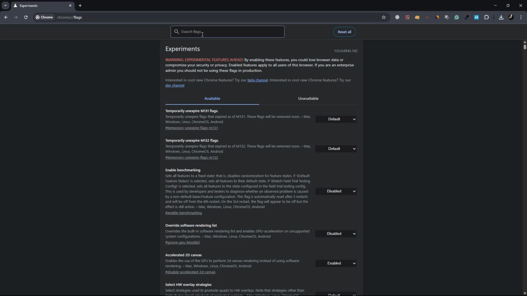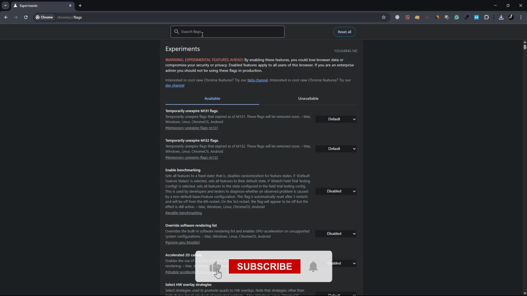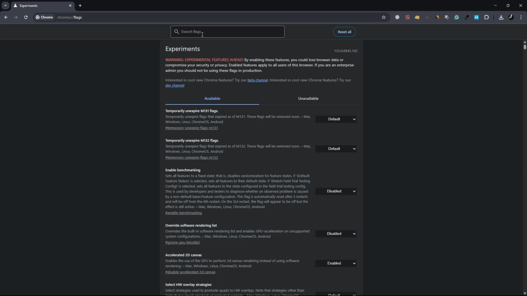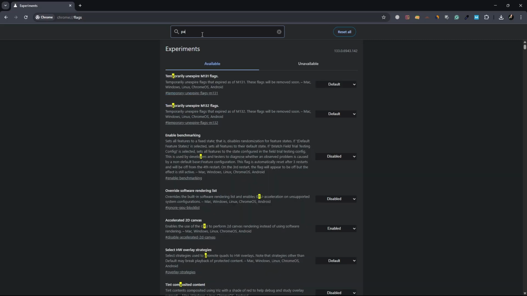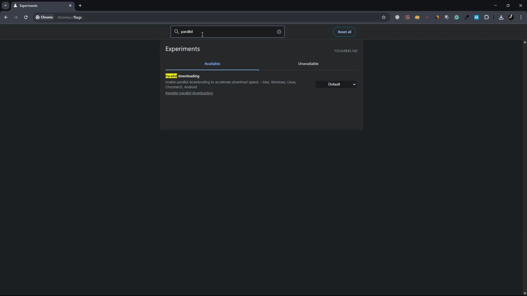These flags are hidden settings that allow users to try out new or unfinished features that may not be enabled by default. At the top of the page, you will see a search box labeled Search Flags. Click inside this search box and type Parallel Downloading. Chrome will display a flag called Parallel Downloading.